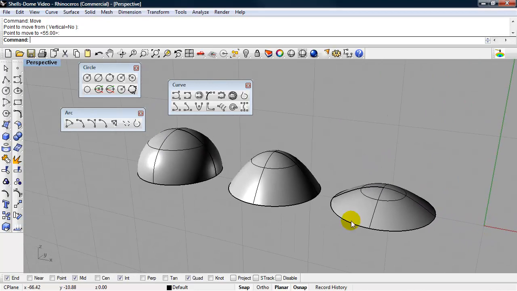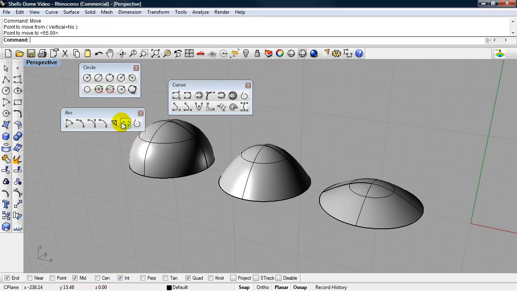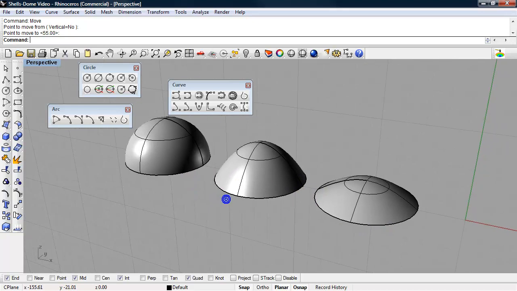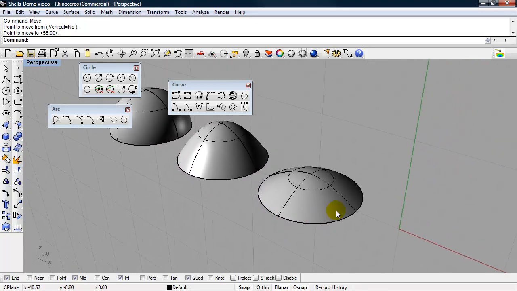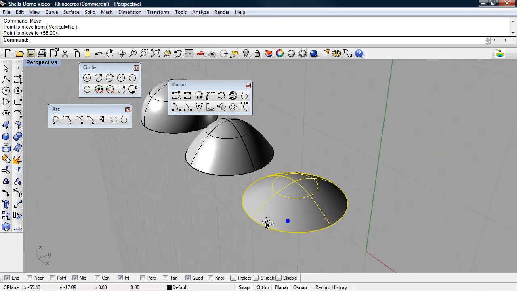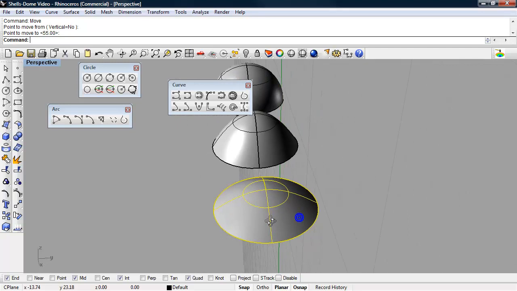Okay, so we have 3 different types of domes. And these domes are all continuously supported along the diameter, we'll call it, or along the perimeter. So what I want to make now is a dome that's very similar to the last one that we made, this one, but I only want to support it at 2 points. So I'll pick this point and this point.